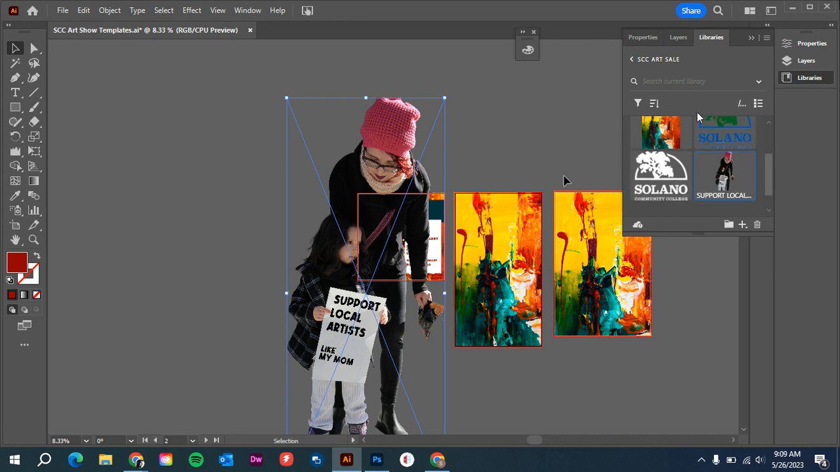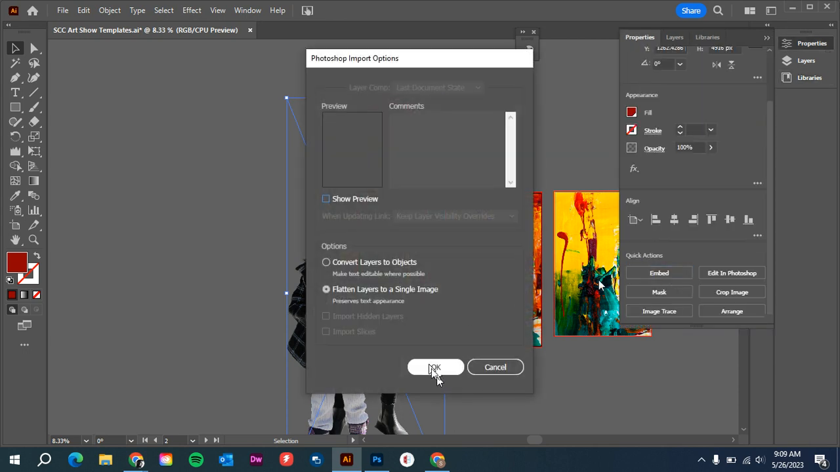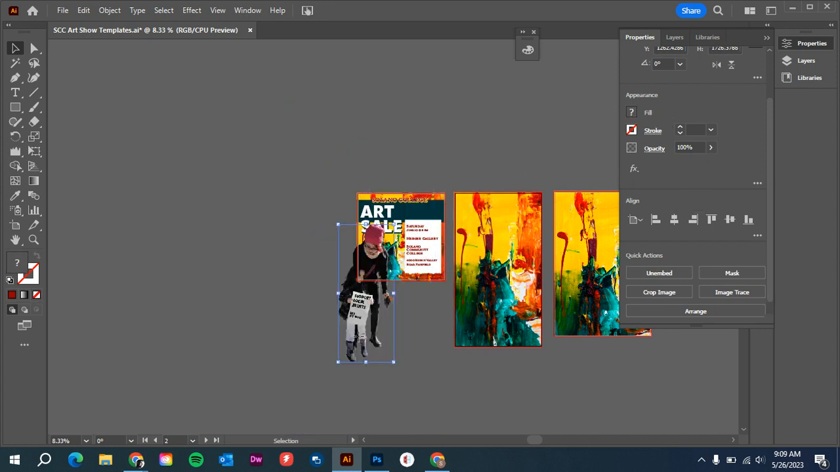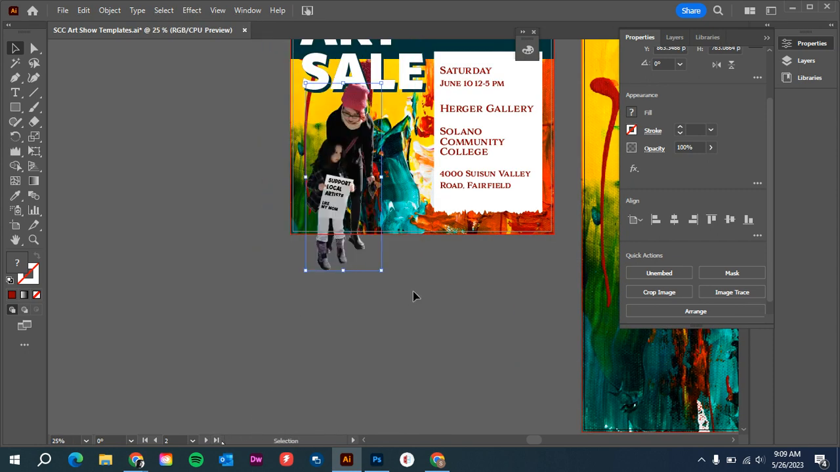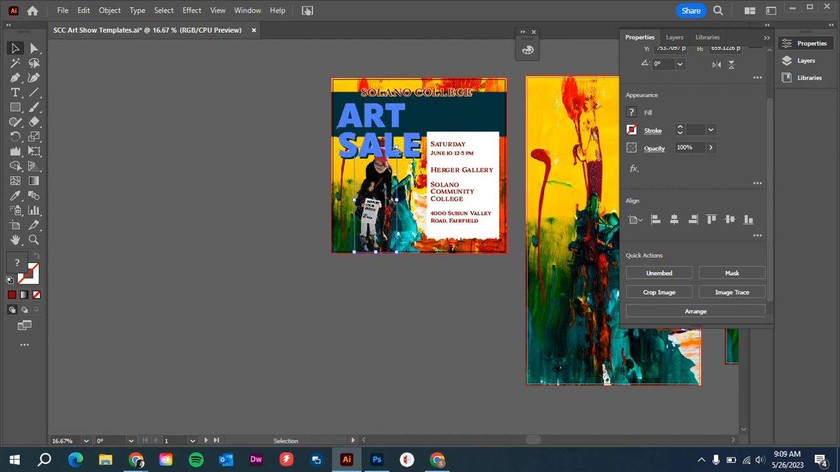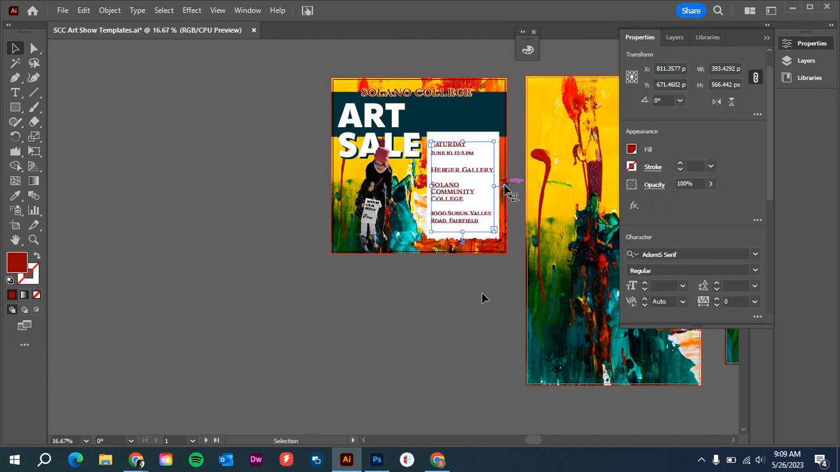So let's go ahead and we'll embed this. We'll go to properties, we'll embed the file. We want to flatten to a single image. And then let's move this down. I'm holding Shift and Alt to be able to just constrain the properties so it doesn't distort. And again, I love having dimension, so I'm going to move it up into the space, and then I'll scale her down just a little bit. But I want her to be over the word sale without making it to where we can't read it. I'm actually going to move this up just a little bit too.